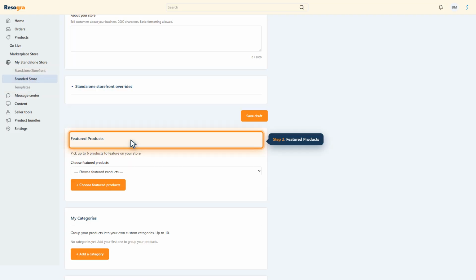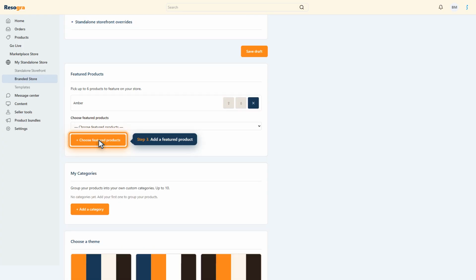Scroll down to the Featured Products section. Here you can pick up to 6 of your products to spotlight at the very top of your store, so shoppers see your best items first. Open the product list, choose a product, and click Choose Featured Products. It is added to your featured list right away. You can add a few, then drag them into the order you want.